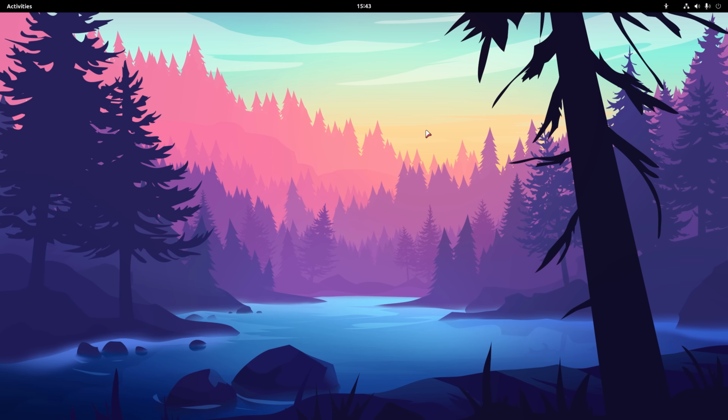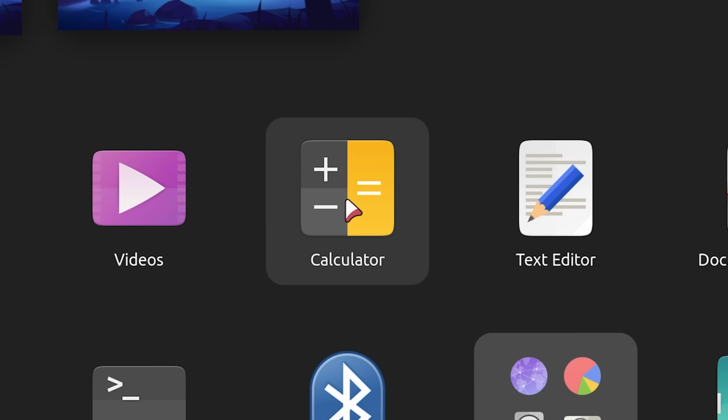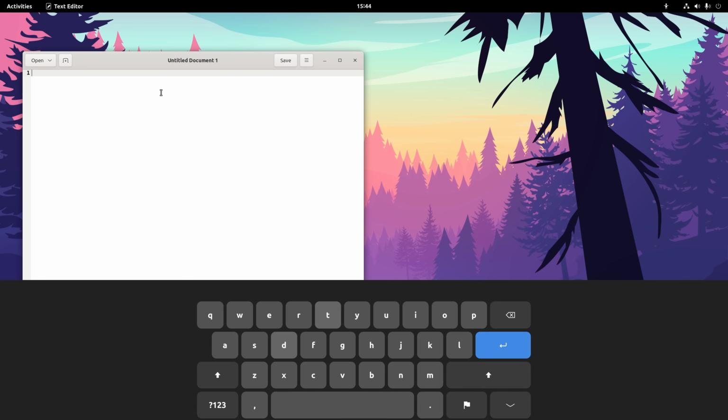Oh wait, did I press it fast? When you press it fast, it opens a bonus menu. Video calculator, text editor. Let's inspect the text editor. And there's the keyboard. Legs.